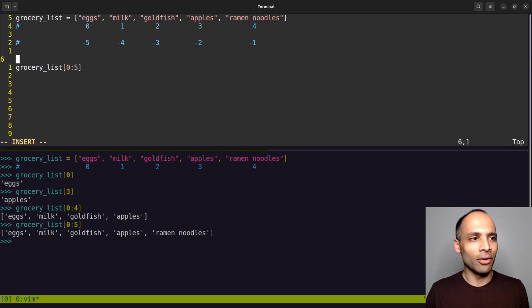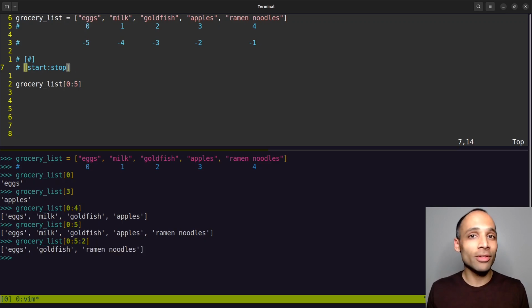Let's start writing some of this down. If we wanted to slice our list, we could pass in just some number like we did before to get one item. And if we wanted to get a range of items, we would put in two numbers representing our start and stop indices with a colon in between them. But there's more ways of slicing here.